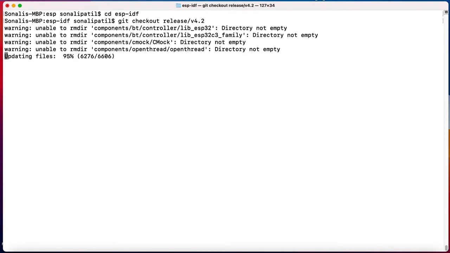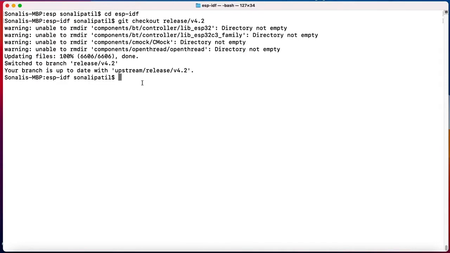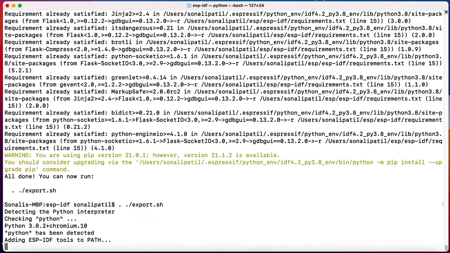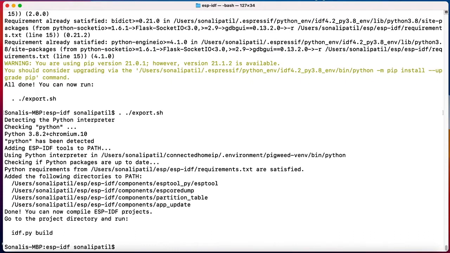git submodule update --init --recursive will update the submodules. Now we'll run the install script, install.sh. It installs all the required tools, and then we run the export script to set environment variables.